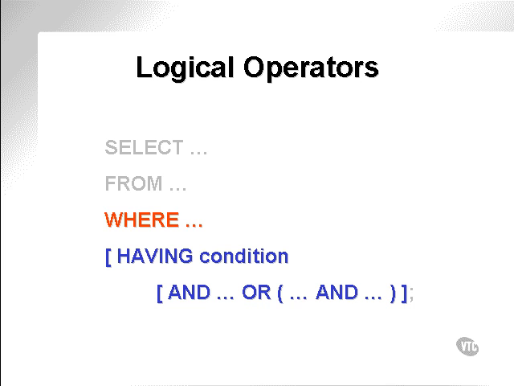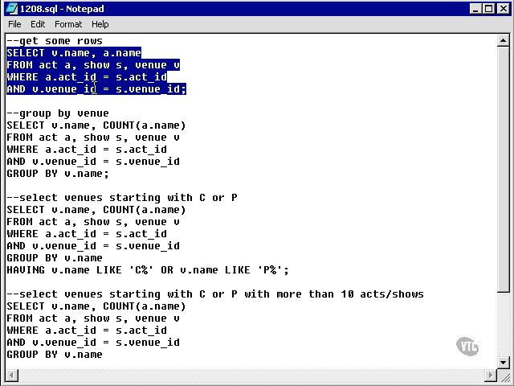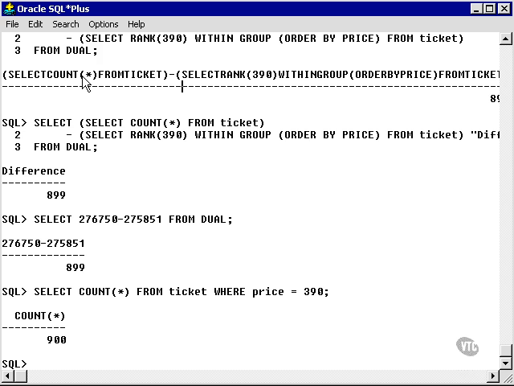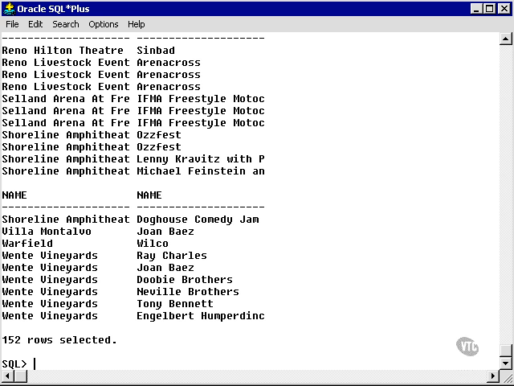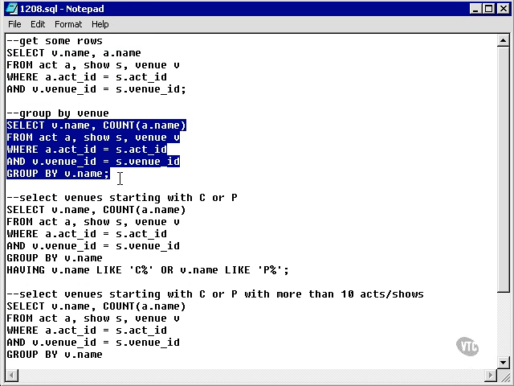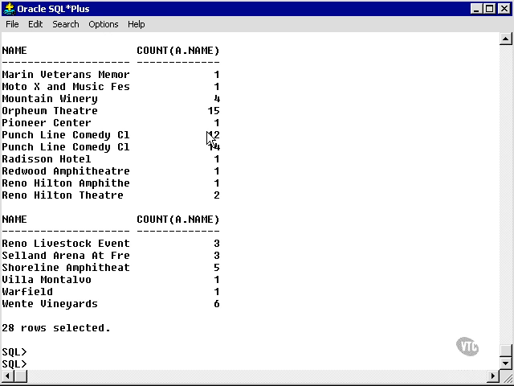Let's take a look at some examples. First of all, let's go and get some rows. So I'm going to join the act, show and venue tables and simply display them in my SQL Plus window. I run it through and I come up with 152 rows. Now let's go and group. Join the three tables, count the acts, and group by the venue name. So I'm going to get a count of all acts for each venue. And here I have the count of all acts for each venue.